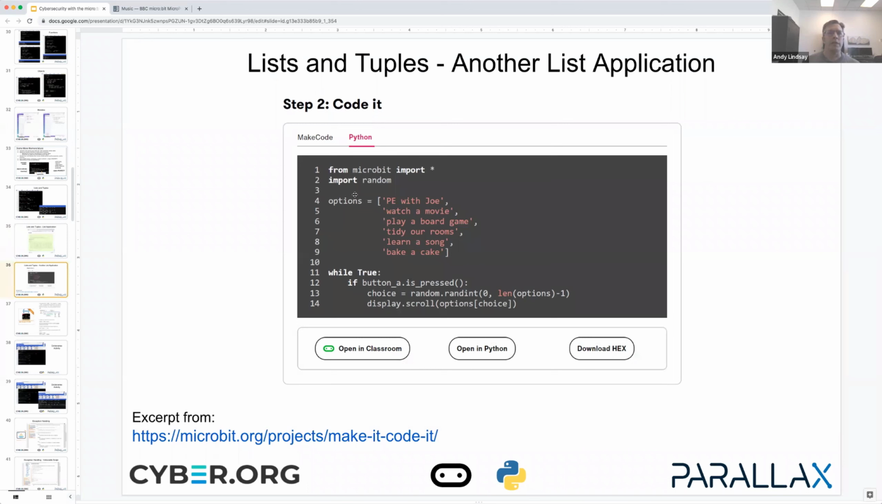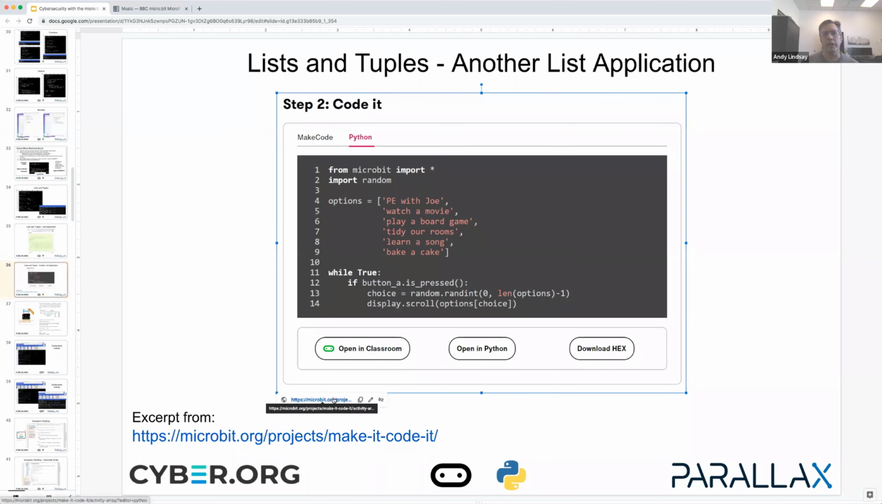Another fun one that we'll skip in the interest of time is simply pressing the A button and randomly selecting one of your to-do list options. The to-do list is in a list named options. Kind of fun though. I included the link if you want to go there and try it out.